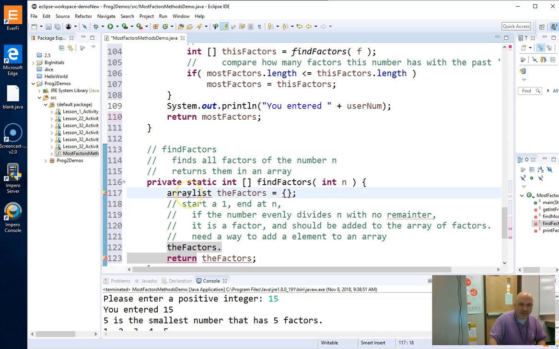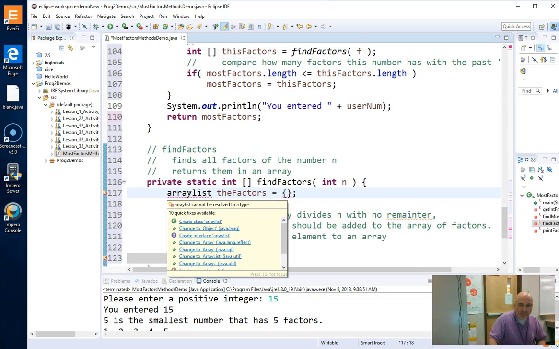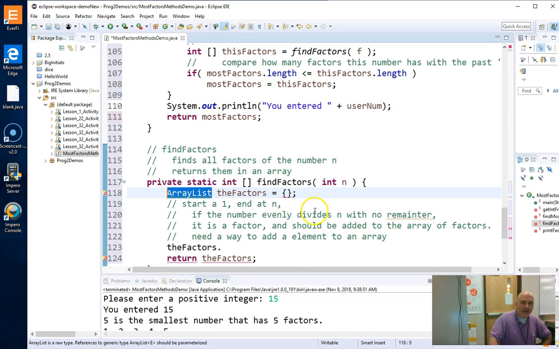And I don't remember how to type it. Let's see. Create class, change object to object, no interface, change to array. ArrayList, here we go. Change to ArrayList, Java. So I didn't know exactly how ArrayLists work. I've seen them once before. An ArrayList acts like it's an array.